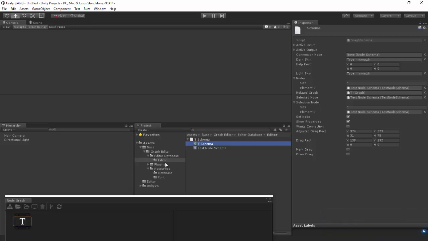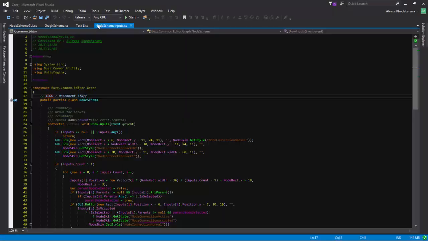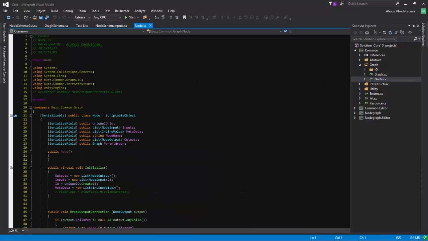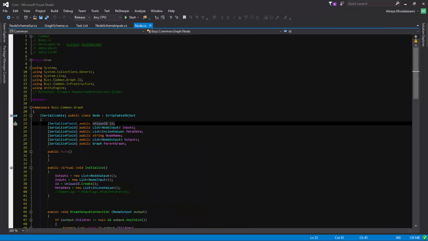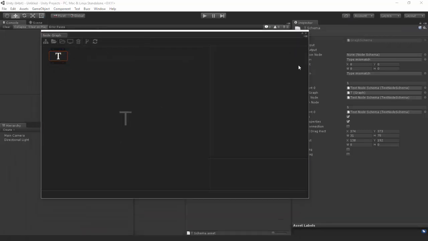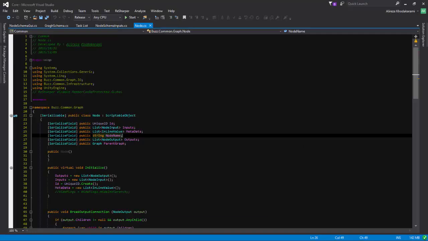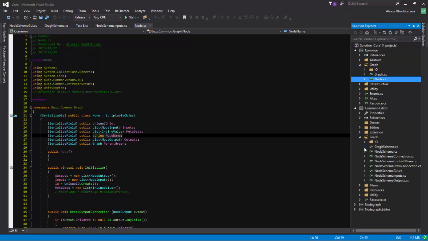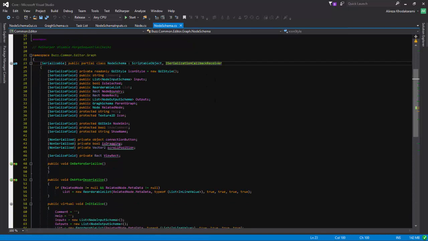No, but for sure there are things that we want to show from each node, and if I go to common and node, for example, we have ID, okay, and we have metadata and node name. These three should be shown when I have a single node selected as a property. Also, our node schema, where's that, has different things that we may want to show.